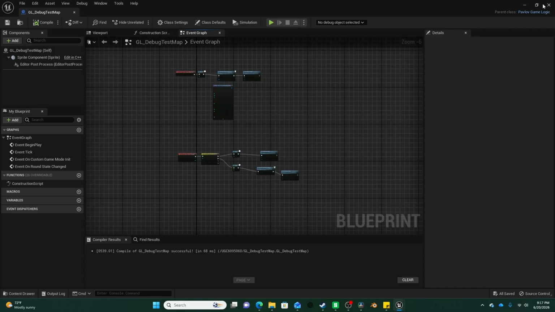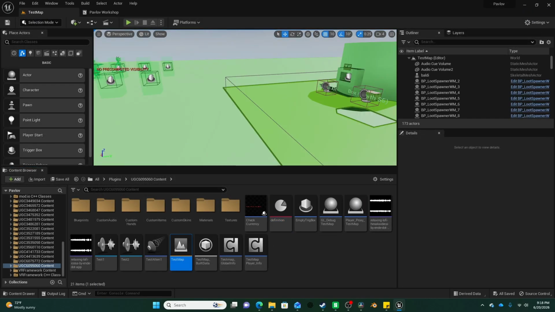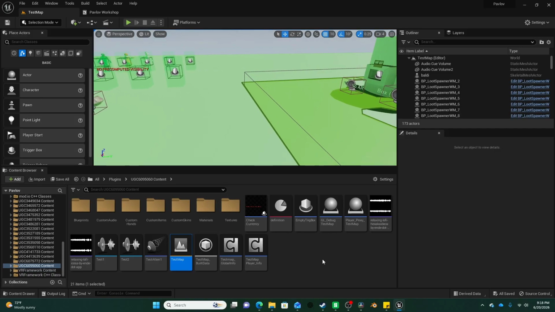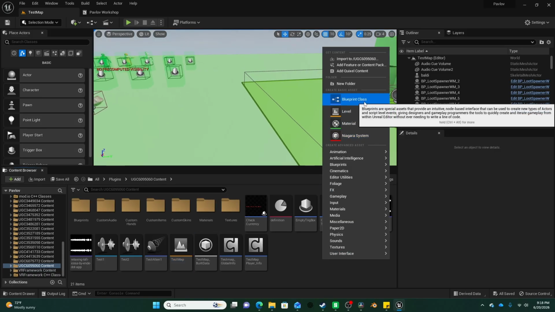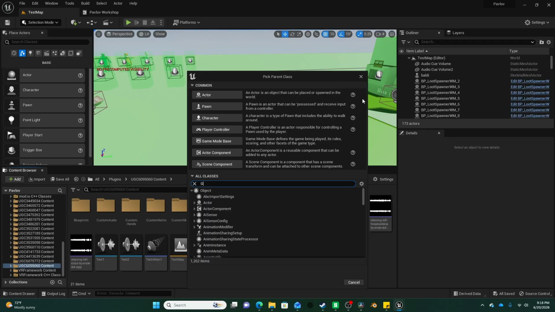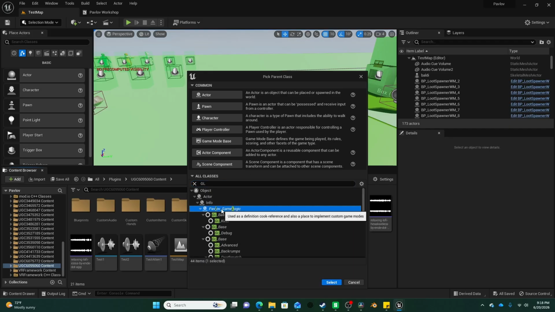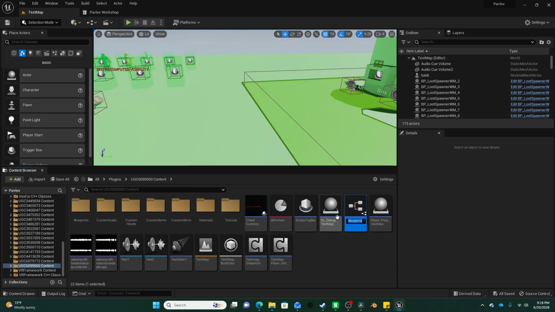We're gonna go ahead and start fresh. So what we're gonna do is we're going to right click in our UGC folder. We're gonna do a new blueprint class. We're gonna do GL, which is GameLogic. And we're gonna do the Pavlov GameLogic parent class. And we're going to create a new one. We're just gonna call this one GL. I'm gonna call this tutorial video.